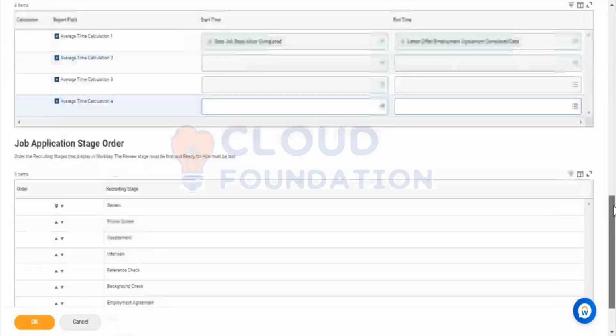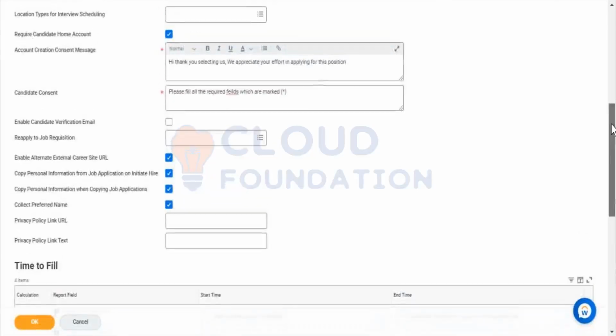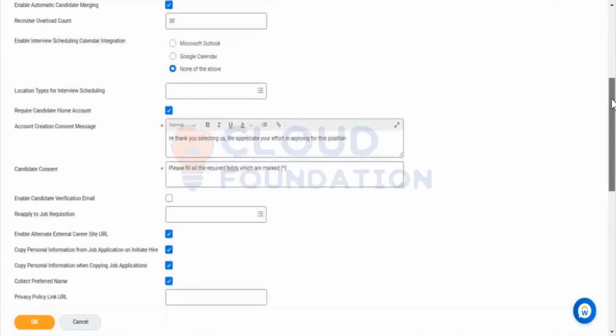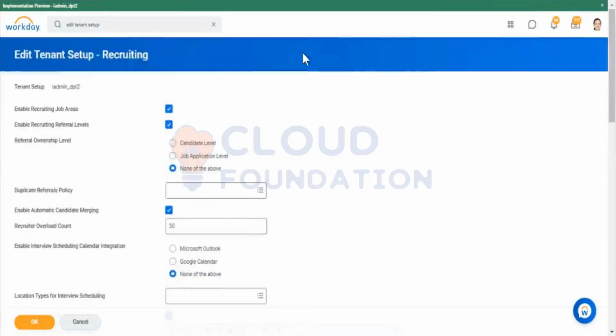Okay, so this is how we edit the tenant setup task for recruiting. We have one more task. This is specifically for recruiting. We'll see the other task. Any other doubt over here?